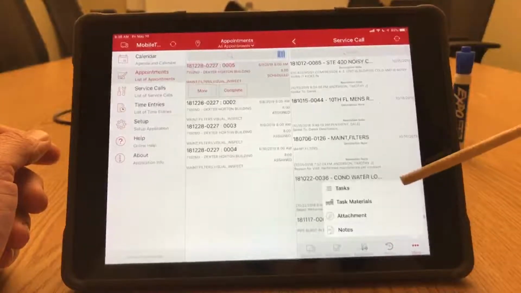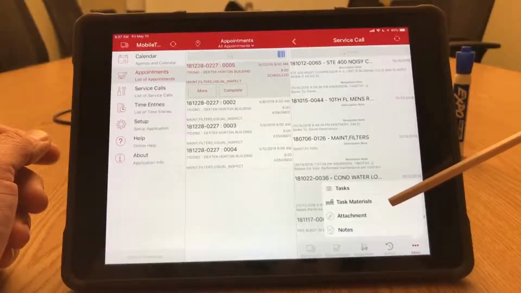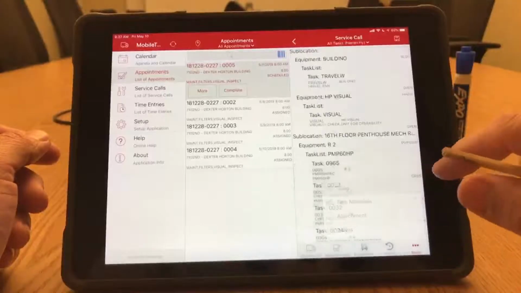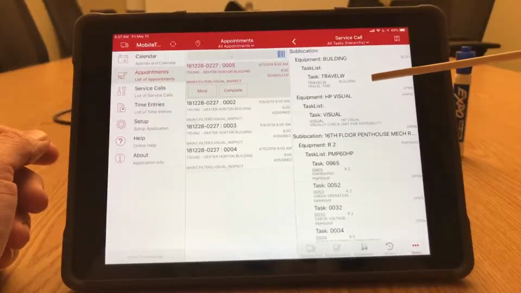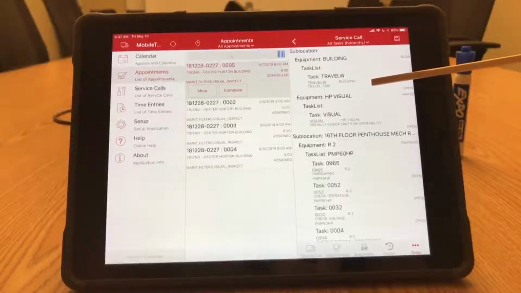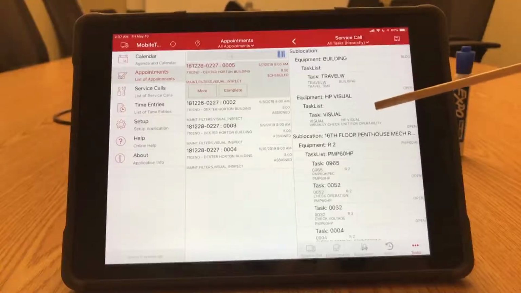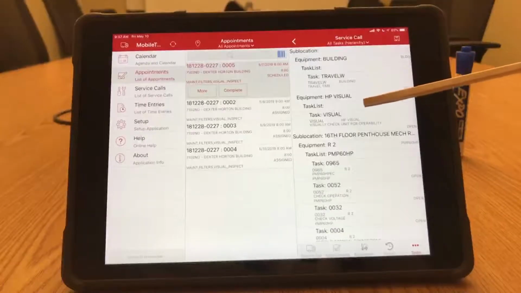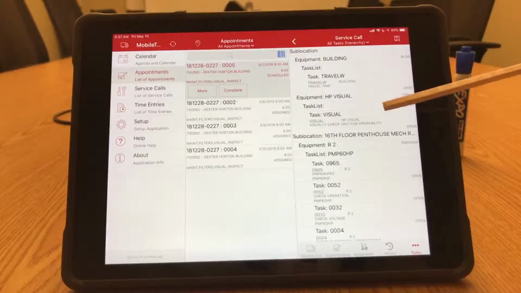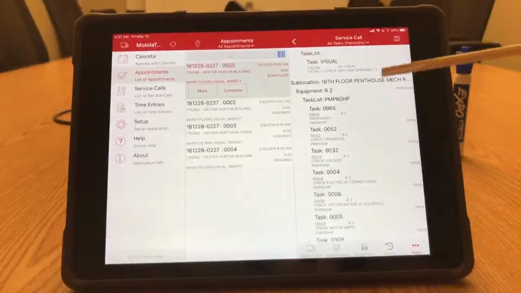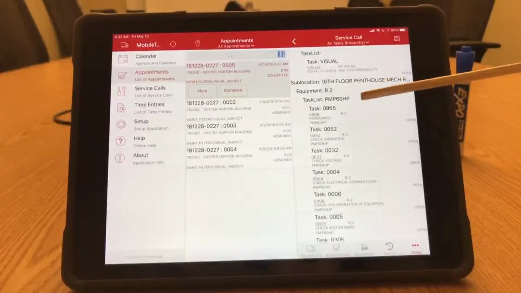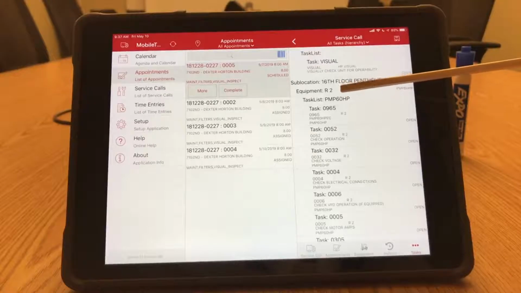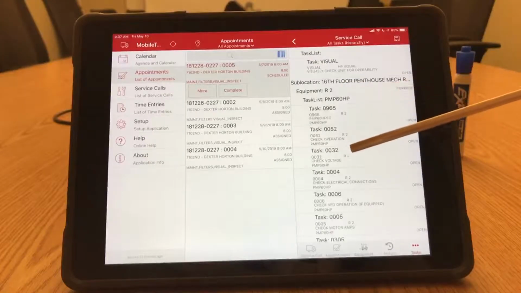So here we have tasking. Tasking are the actual tasks, and materials are the materials that are assigned to that maintenance, such as filters. So tasking, so here we have a travel task that accounts for the travel time to the building. Here we have a heat pump visually checked unit. This is a test job, so it might look a little funny. It says it's a heat pump visual. Here we have 16th floor penthouse mechanical room, unit R2. Must be equipment designation by the customer, and it's a pump.